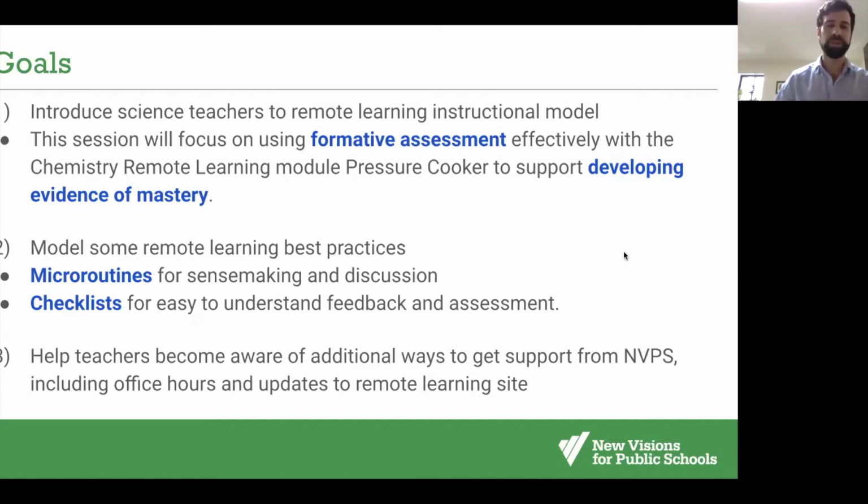And then we'll quickly share again at the end the additional ways that New Visions is here to support teachers in this current remote learning context.